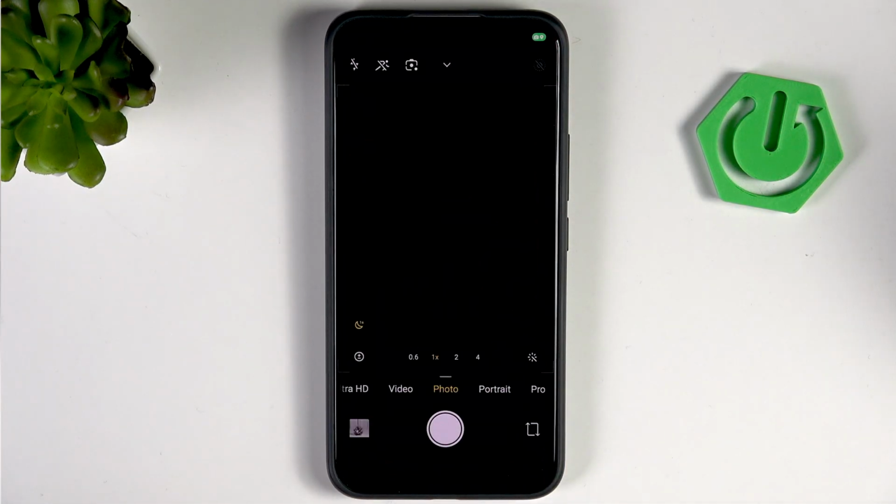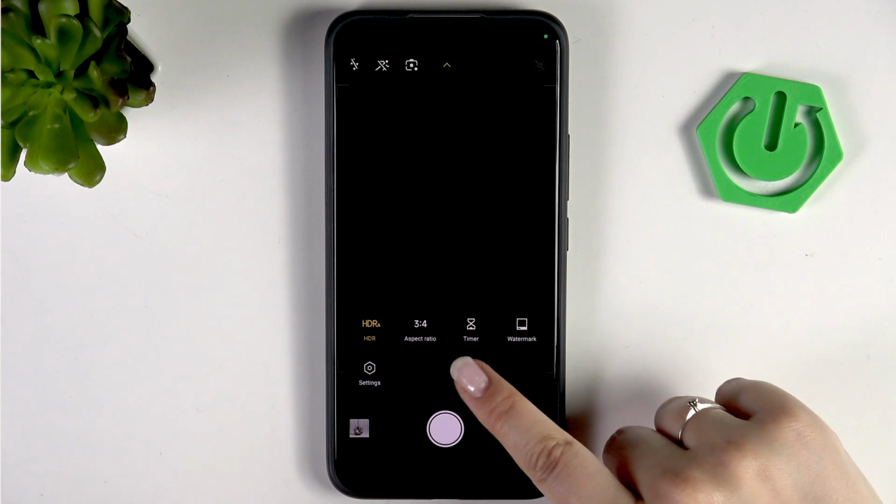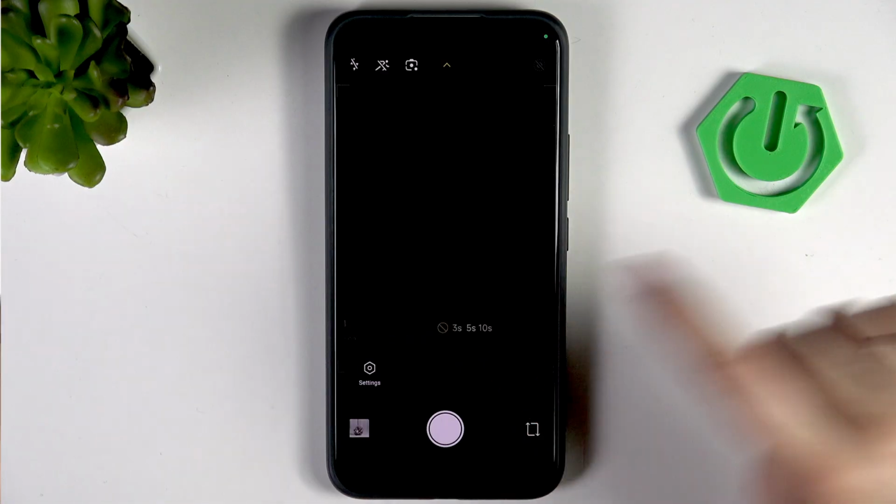So let's begin with opening the camera app. And currently we are in the standard photo mode, so all you need to do is to tap on this arrow at the top to open more options. And here with this hourglass icon we've got the timer, so just tap.